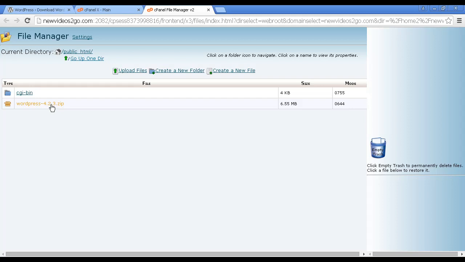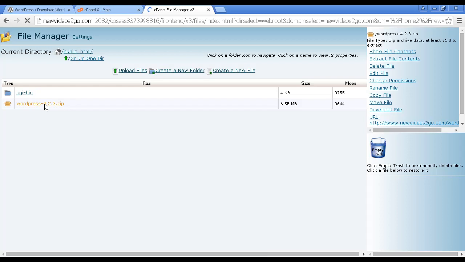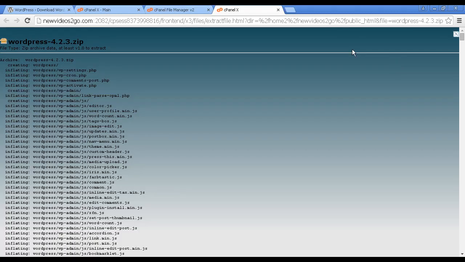And you can see we have the zip file uploaded. And this is in the main public HTML directory. I've uninstalled the previous installation, the one that I showed you in the last video, just so there aren't any conflicts or anything like that. Okay, so we can click here on the zip file, and then I'm going to click here where it says extract file contents, and there we go, that's done.